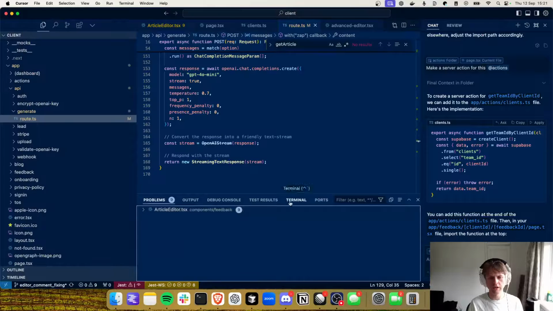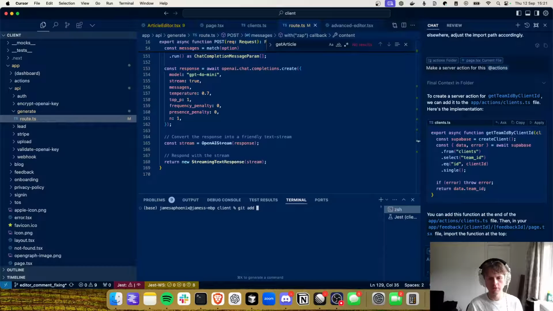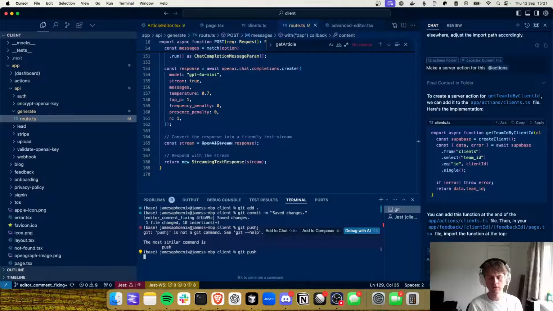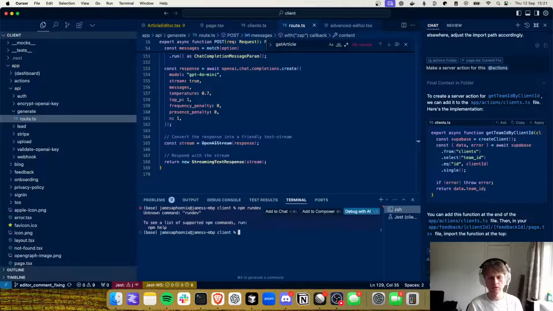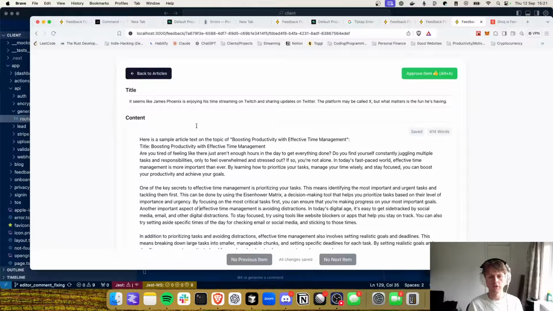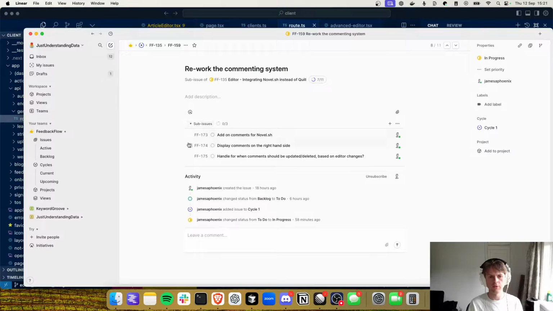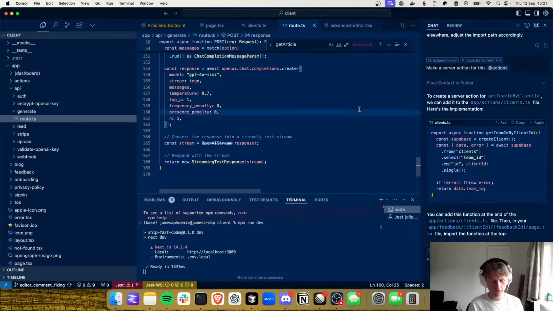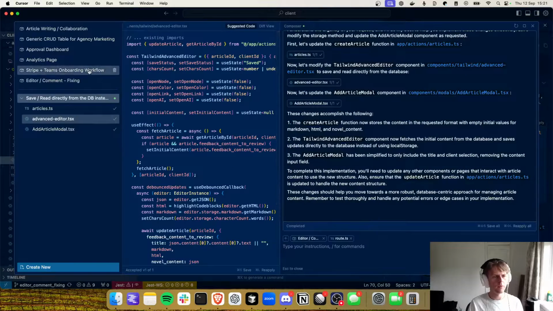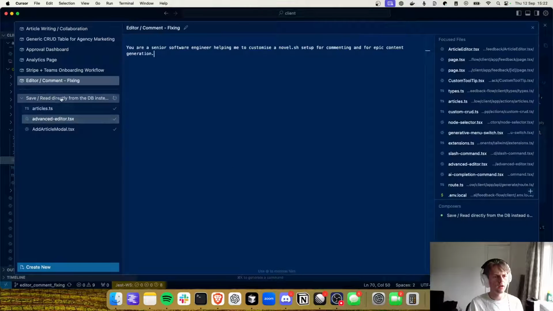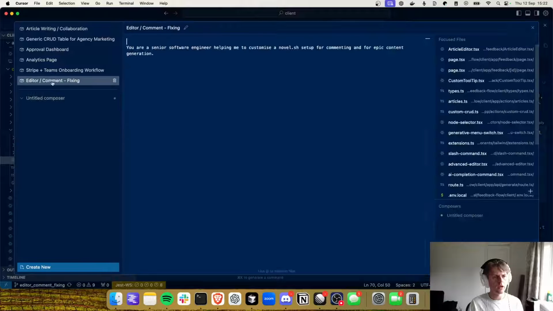Okay, so we'll change it here. I think we've just saved, we'll just make sure. Saved changes. I think we've got no. Okay, so we did have one file. So next thing we need to do is rework the commenting system. We'll go and create a new composer window, Command-Shift-I. We'll go in here, edit / comment / fixing.